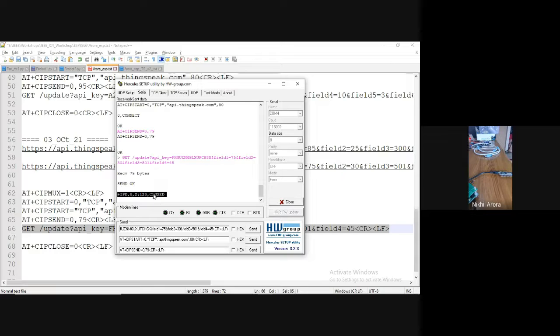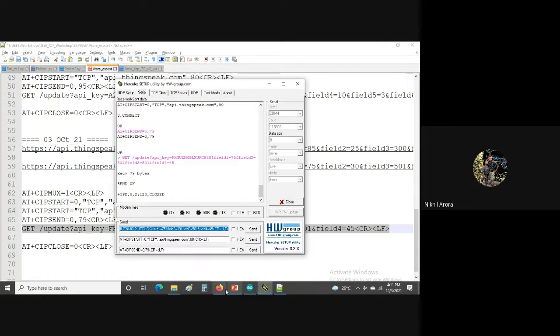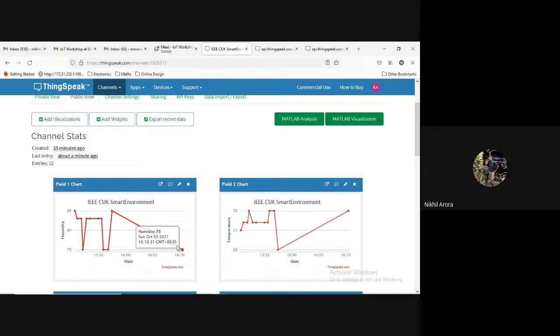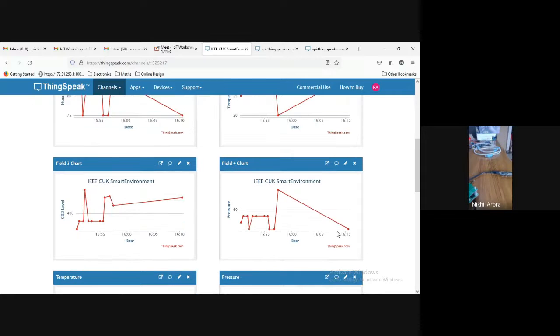Okay. Now I have sent some data. 501 I have sent with 45 pressure, 30 temperature, and 75. This is the last data that should be there. Okay. We'll go to our website and see, after so much delay, 75 data has come, correct, with pressure 45 and temperature 501. So this last data has come from actually the hardware.